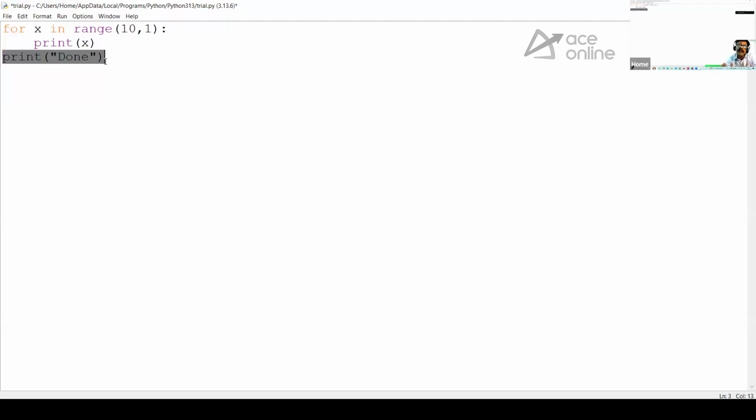It will not give any error. It will say, I can't run this loop. I can't go from 10 to 1 in increasing order. It will simply print done. Let's confirm.